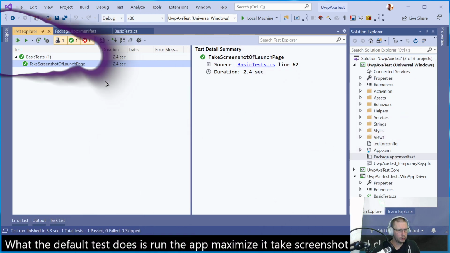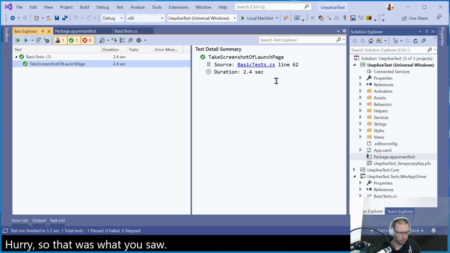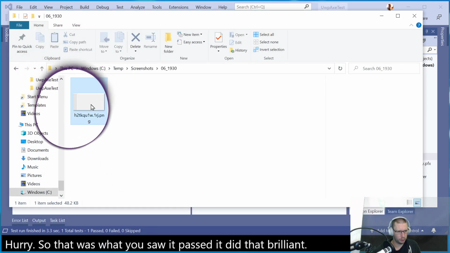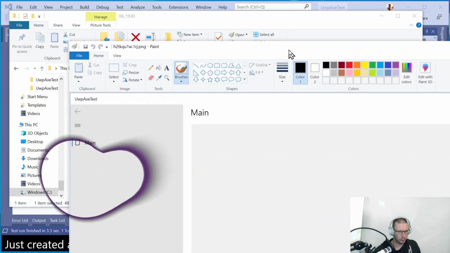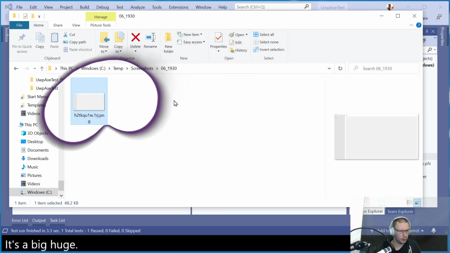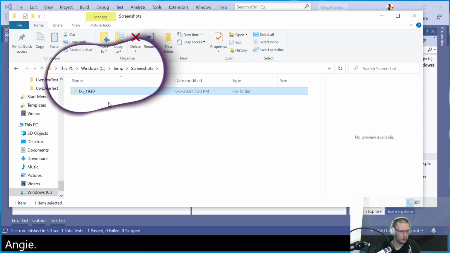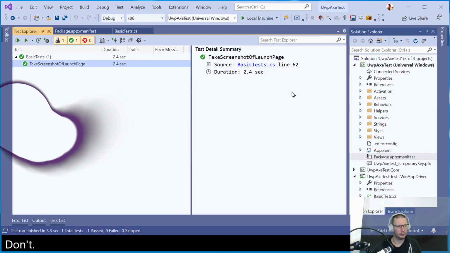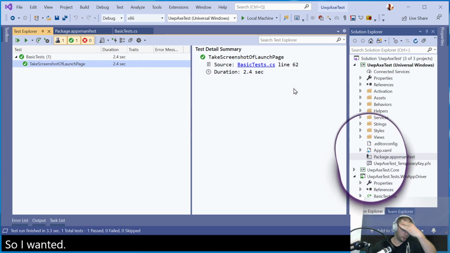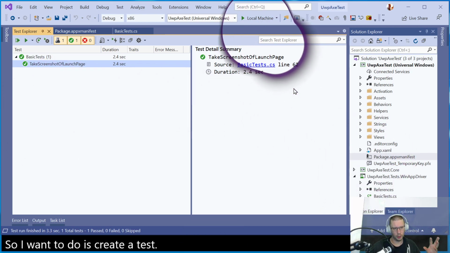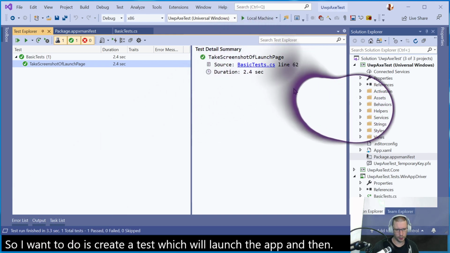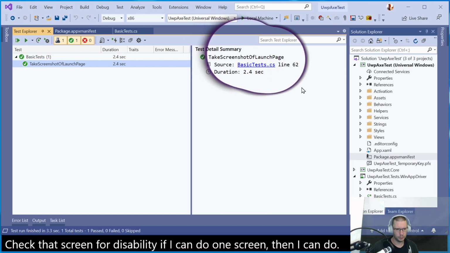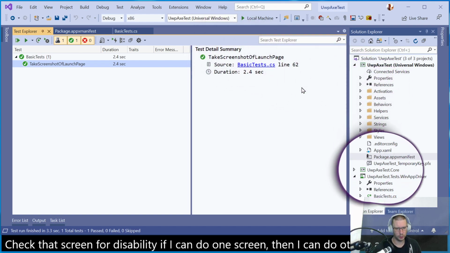Hooray, so that was what you saw. It passed, it did that, brilliant. It just created a screenshot. There's the screenshot. It's a big, huge PNG. Don't need that. So what I want to do is create a test which will launch the app and then check that screen for accessibility. If I can do one screen, then I can do others, and hopefully do other things in the future.